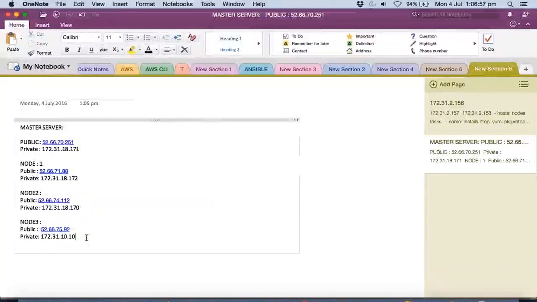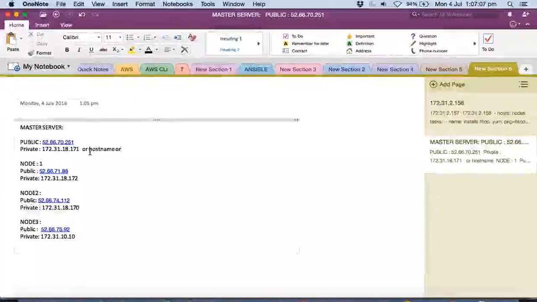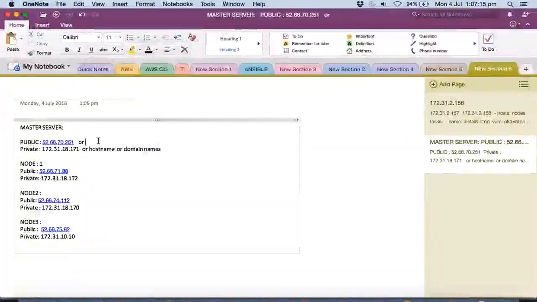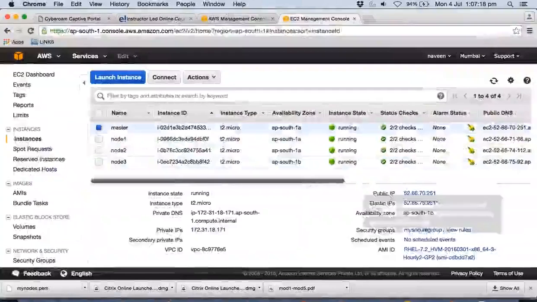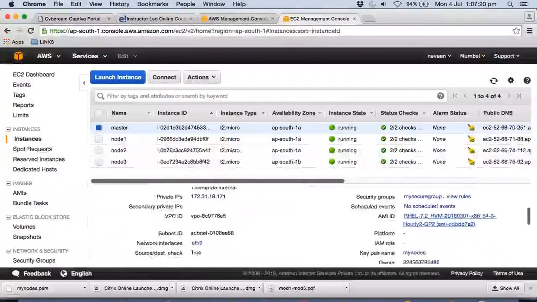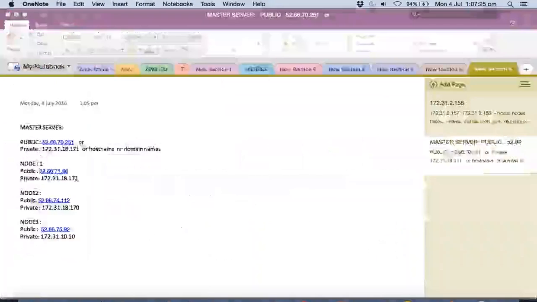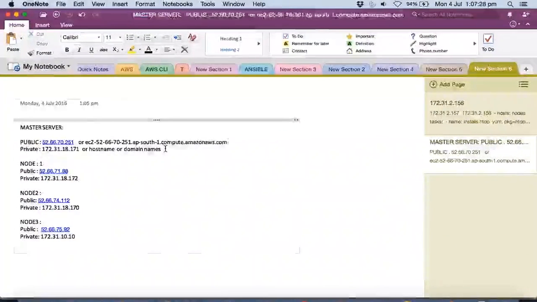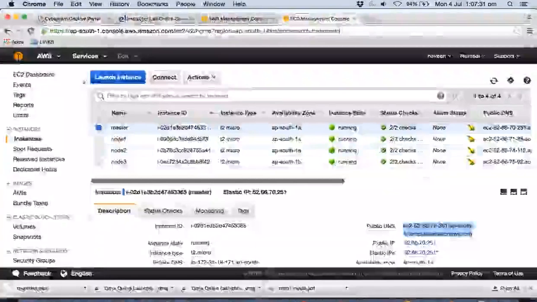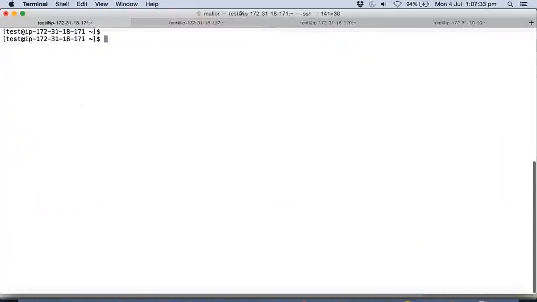Remember one thing, we can actually replace these private IPs with host names or domain names. But let's stick with IPs because it's easy for us to identify. Public IPs can be replaced with fully qualified domain names, which you can get from the AWS console. Just copy the public DNS and paste it. We can use this or that, whichever is fine. So let's stick with this, and let's go to the prompt.